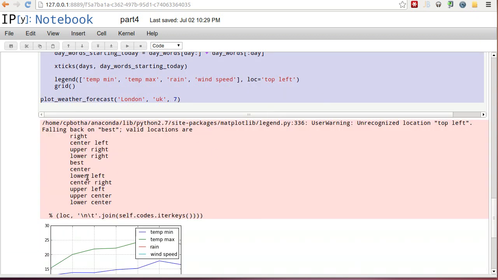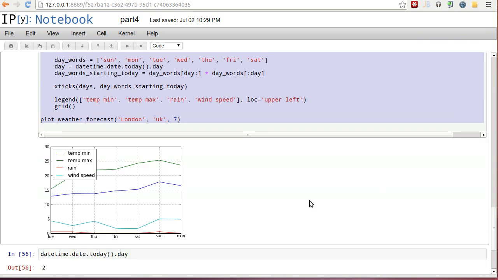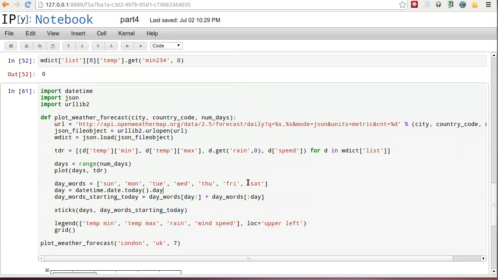Oh, I didn't like that. Upper left. There we go. So in London, it's looking very nice. So on Saturday it will become almost 25. On Sunday, 25. Okay, so that was it for today's lesson.